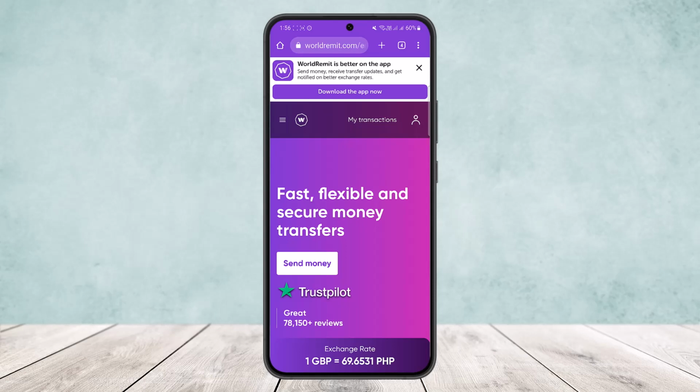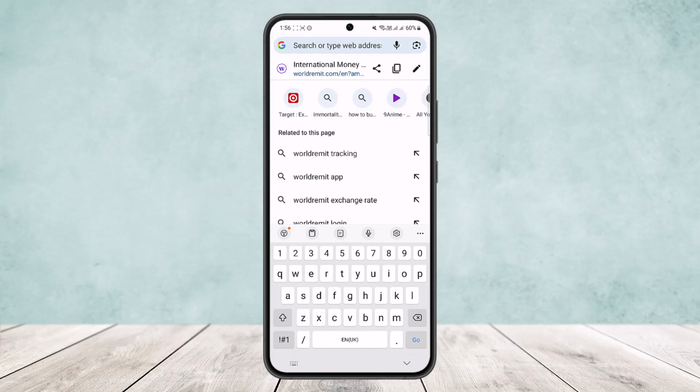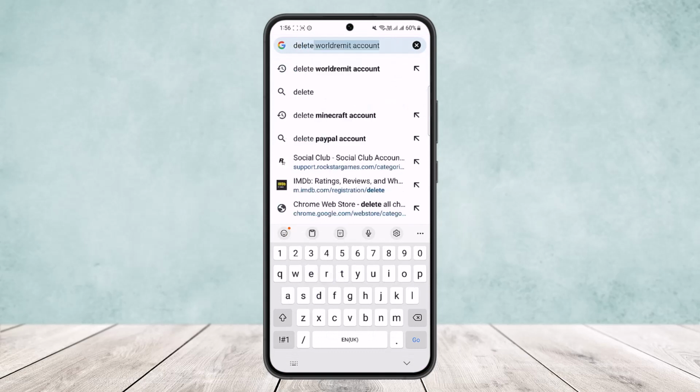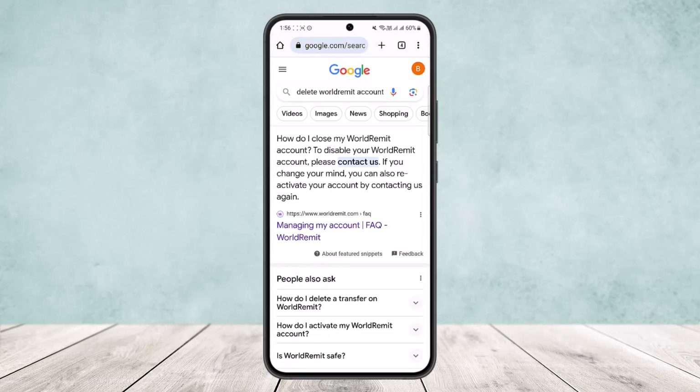Now, to be direct and precise, unfortunately you won't get any option to do so on the application or the browser itself. What you'll have to do is head to your browser on your device and search for delete WorldRemit account. Now here you can see I've searched for it, and it says please contact us.